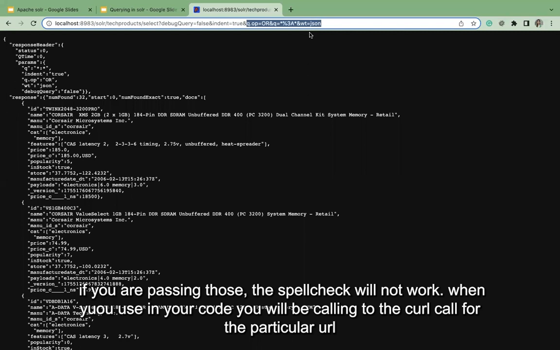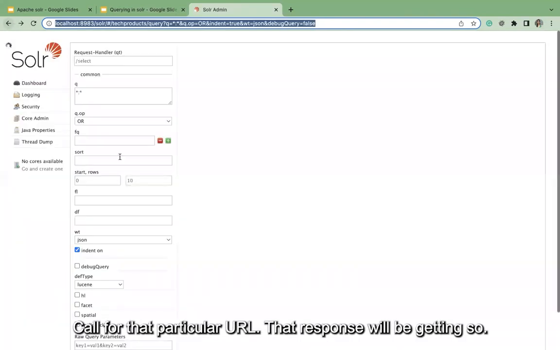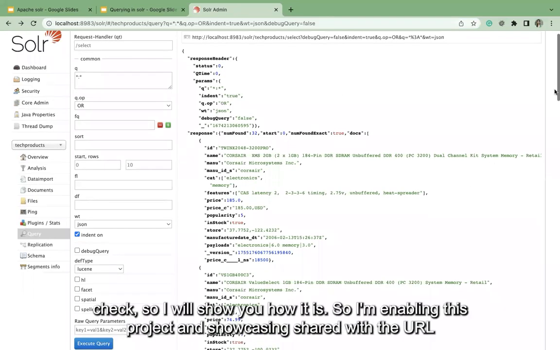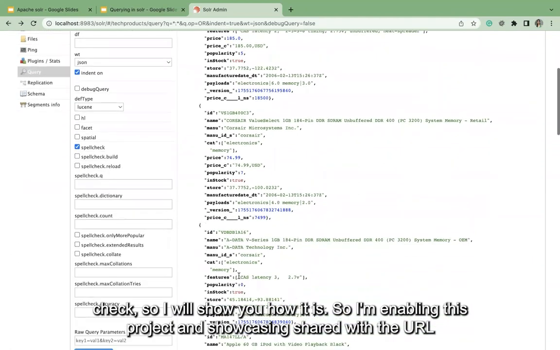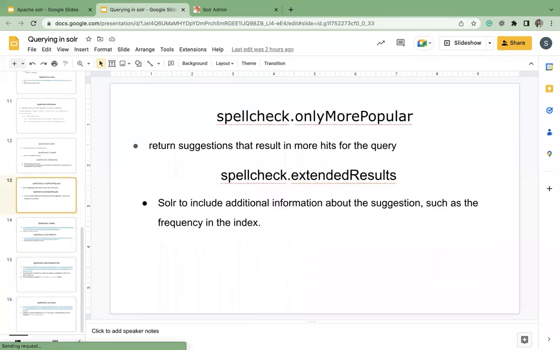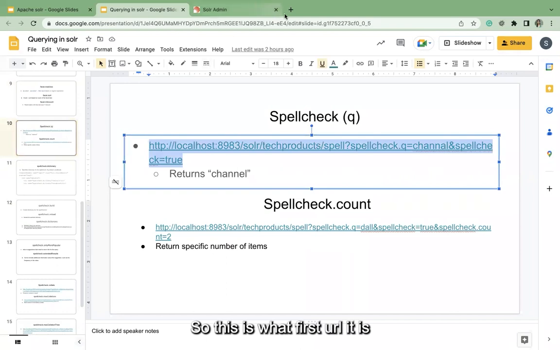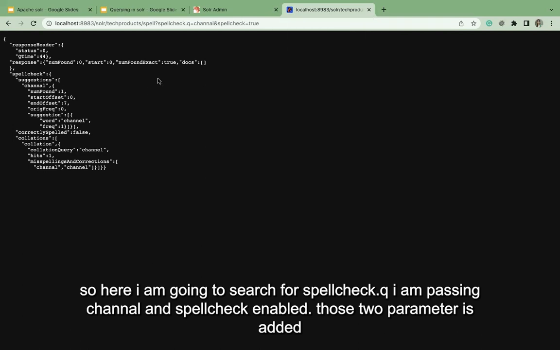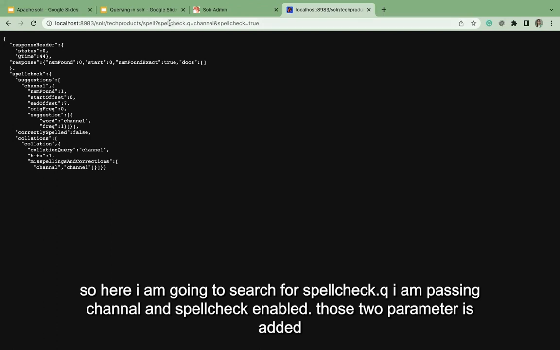When you use it in your code, you will be making a curl call to that particular URL, and that response we will be getting. So I already have a list of URLs for how to do the spell checking, and I will show you how it is. So I am enabling the spell check and showcasing it here with the URL. So this is the first URL. Here I am going to search in spellcheck.q. I am passing channel and spellcheck is enabled. Okay, those two parameters are added: spellcheck.q as channel, and spellcheck enabled.